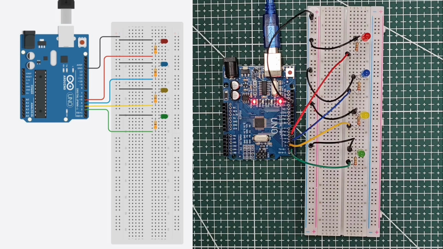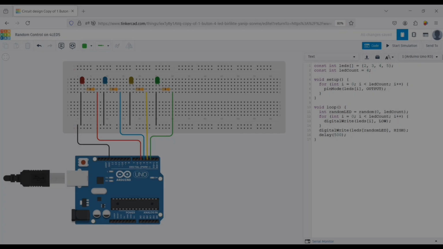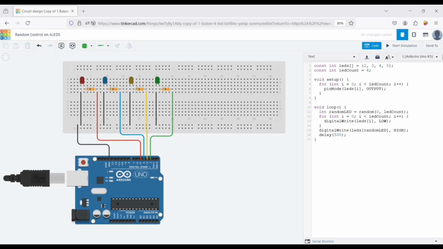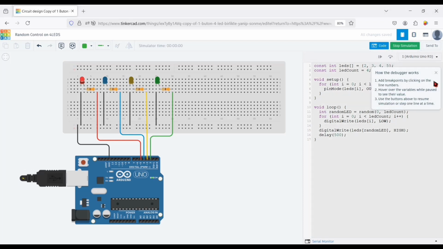Make sure that the ground line to which the shorter leg of the LEDs is connected is the same ground as the Arduino's ground pin. To ensure a clearer view of the connection points and make the circuit setup easier, we test the circuit using the Tinkercad application. This allows us to verify the circuit's overall functionality through simulation before physically assembling it.